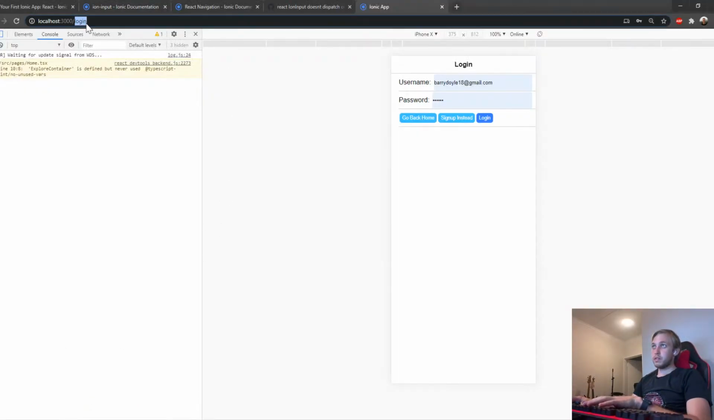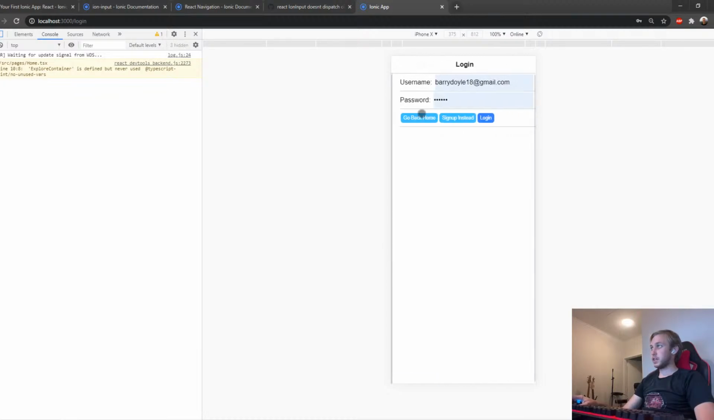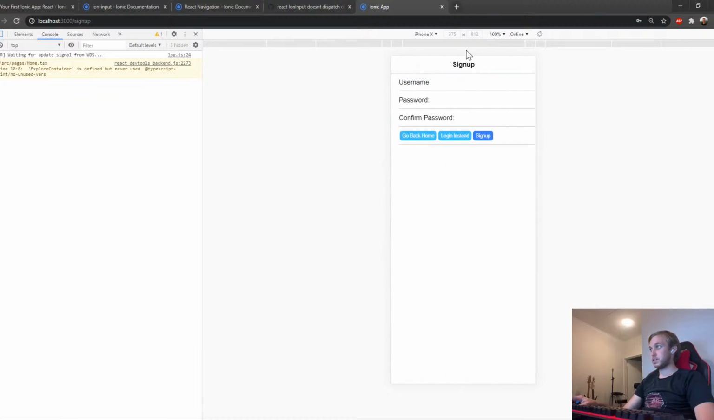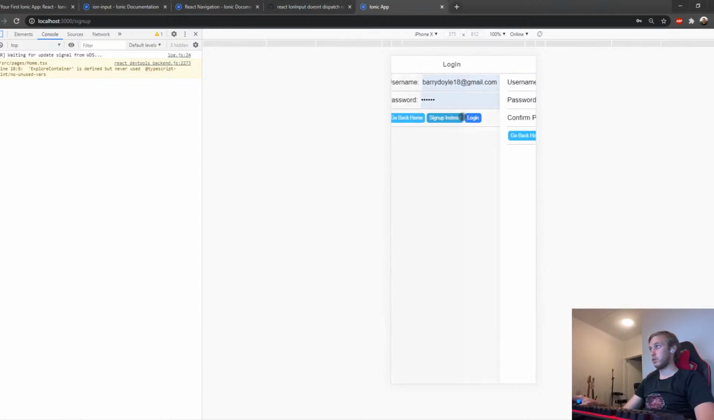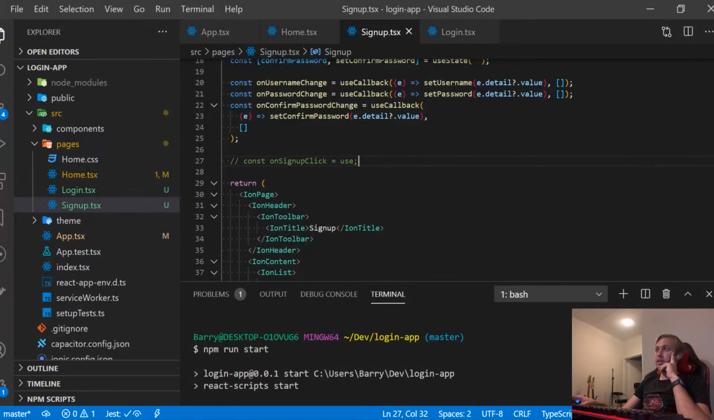So if we were just normally in our app, we'd have the login button there, and then there's a sign up instead button, which takes us to sign up. Login instead, go back home. Either one, they all go to the right place. So that's awesome.